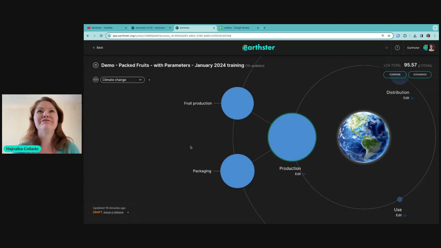But Earthster is really flexible because you can model anything, whether it's a product or a service. You can even use it for modeling greenhouse gas accounting based models. I have a template actually for that. I can show it if someone is interested in seeing. And so it's up to you to model.